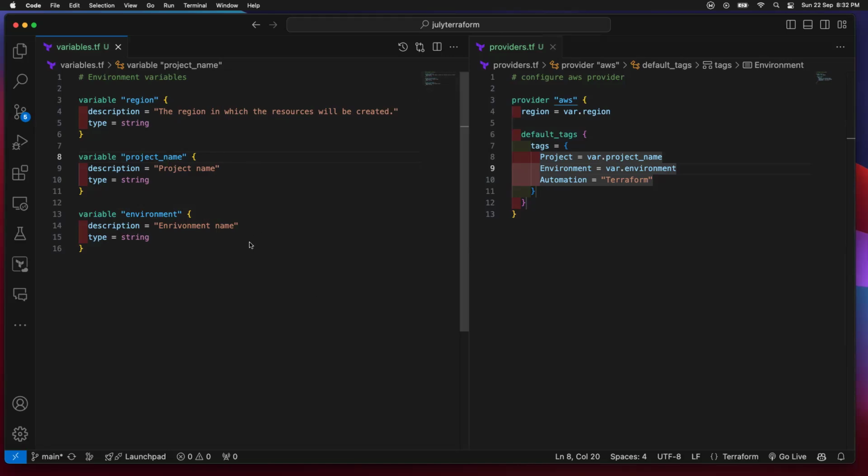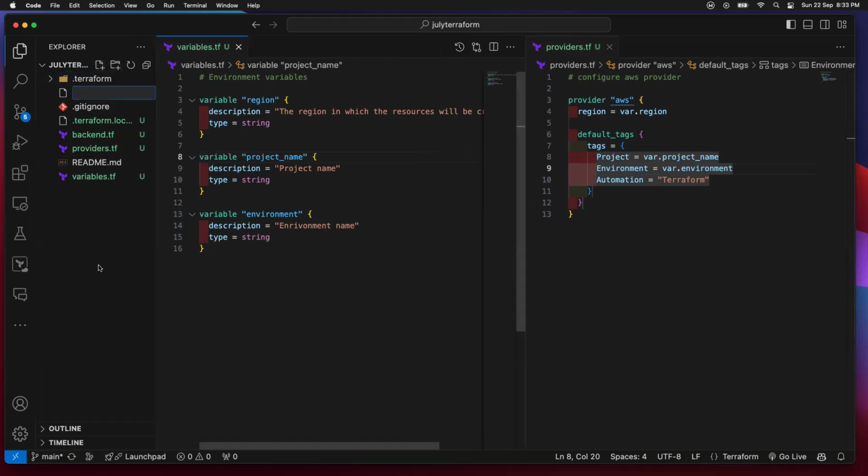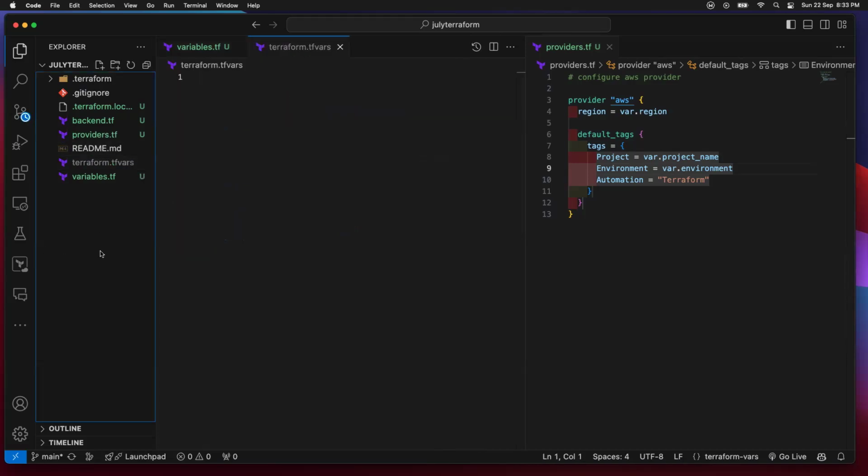But we can also have a file that would contain all of the values that we want to pass to our variables. And that is actually the next step. Okay, let me just create that file so it will make more sense. Usually there's a convention you use in naming this. We call them terraform.tfvars.